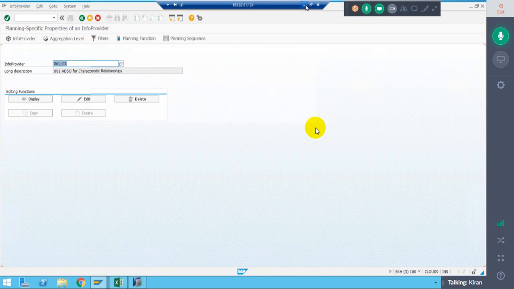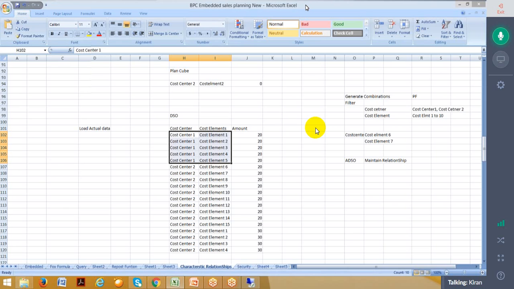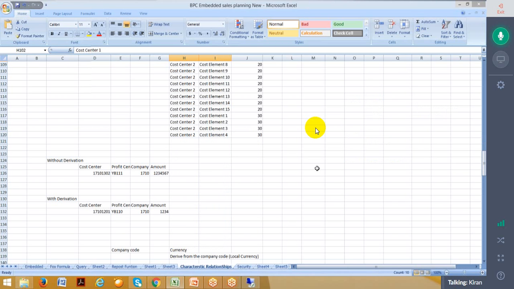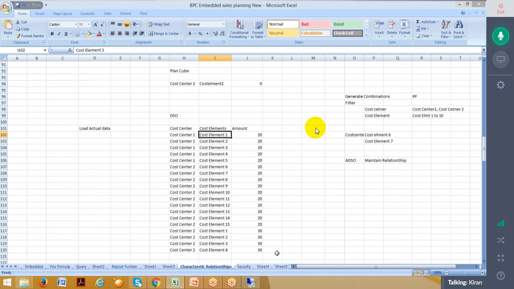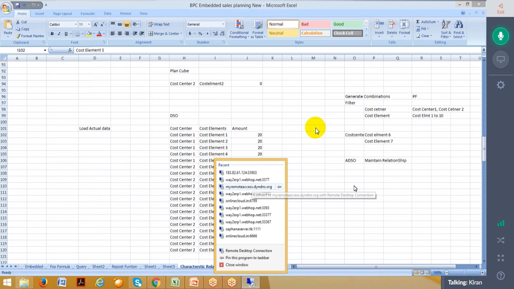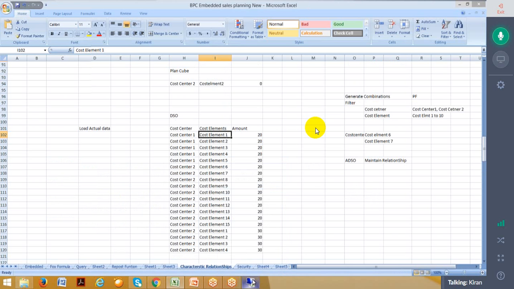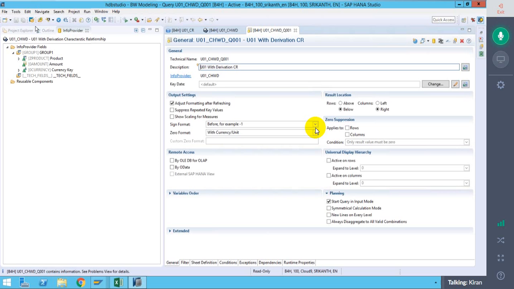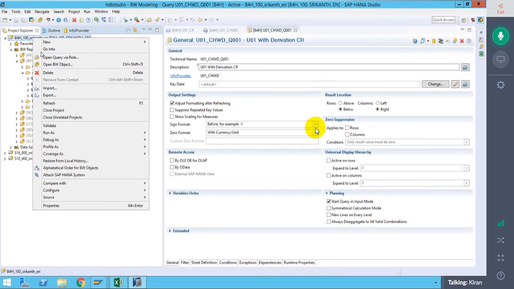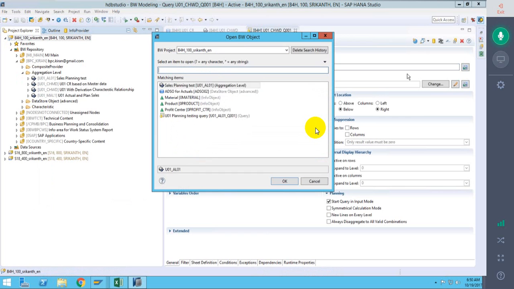Now, let's take one example to configure this particular DSO based characteristic relationship. First of all, we need cost center and cost element. Cost center and cost element is the best example. Let's see whether cost center is available in my system or not. Come here, open BW object, let's check here. Cost center, 0COSTCENTER.